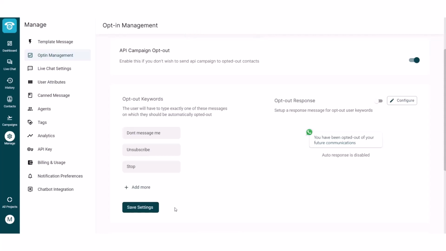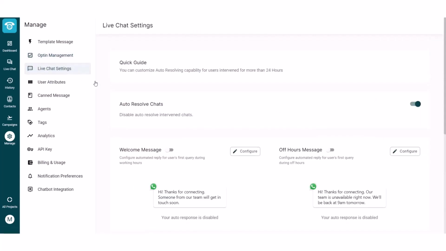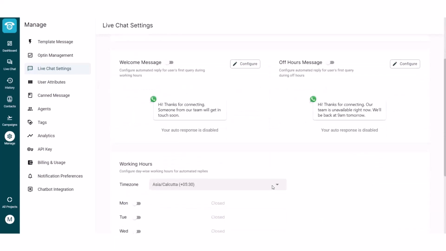Click on Live Chat Settings to access the section. This option helps configure the welcome messages or off-hours messages. They get initiated when a client sends a message to the WhatsApp number for the first time, or out of hours when there is no one to respond to the conversation. To configure any welcome message, click on Configure.